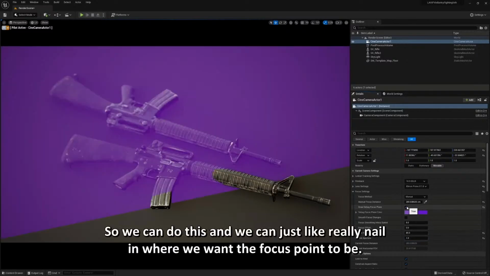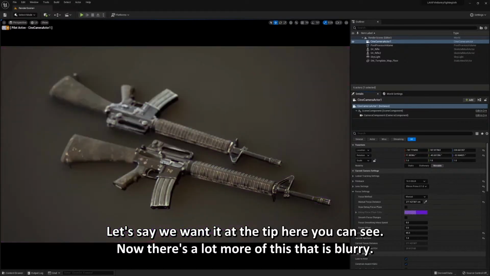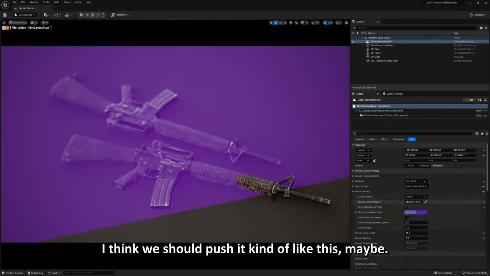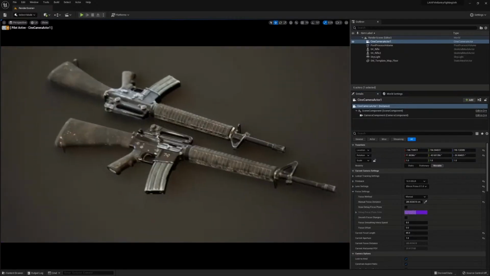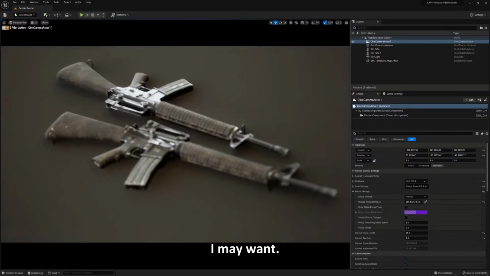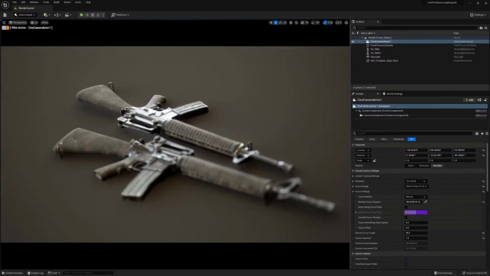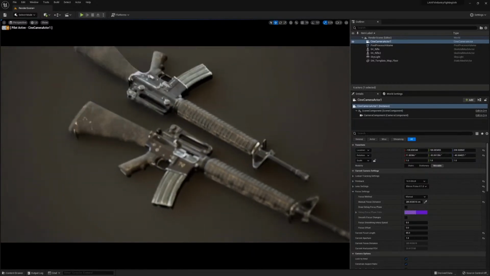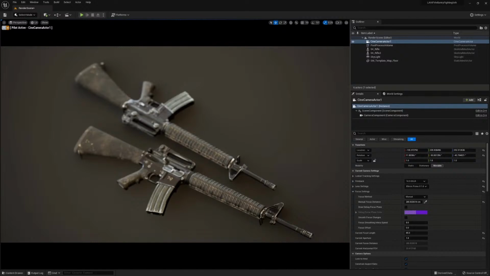I do like depth quite a bit, as I may have mentioned. So we can do this. And we can just nail in where we want the focus to be. Let's say we want it at the tip here. You can see now there's a lot more of this that is blurry. I think we should push it kind of like this, maybe. And I'm also not entirely sure. I may want. Not yet entirely satisfied with the shot.